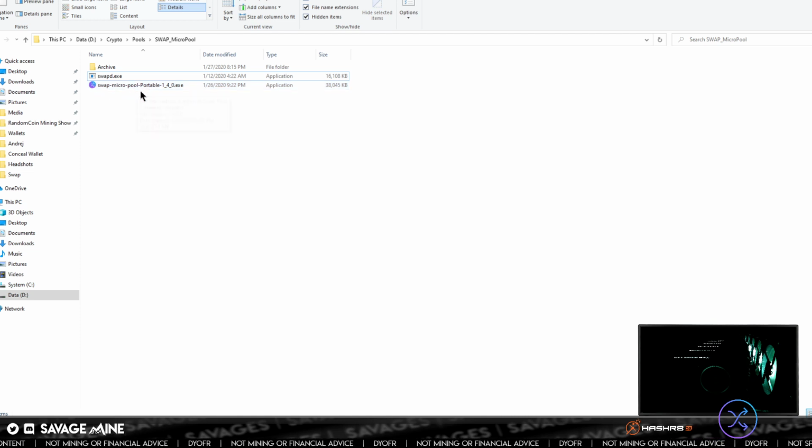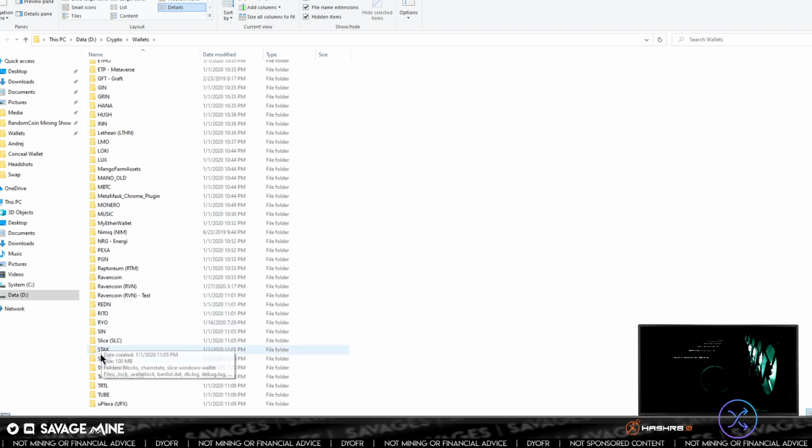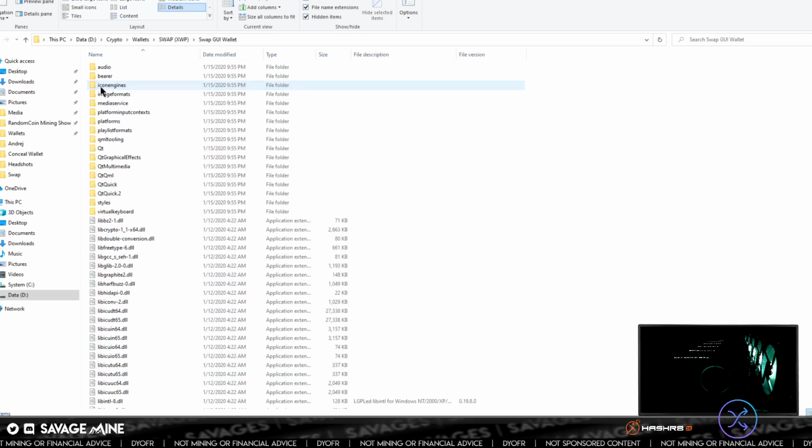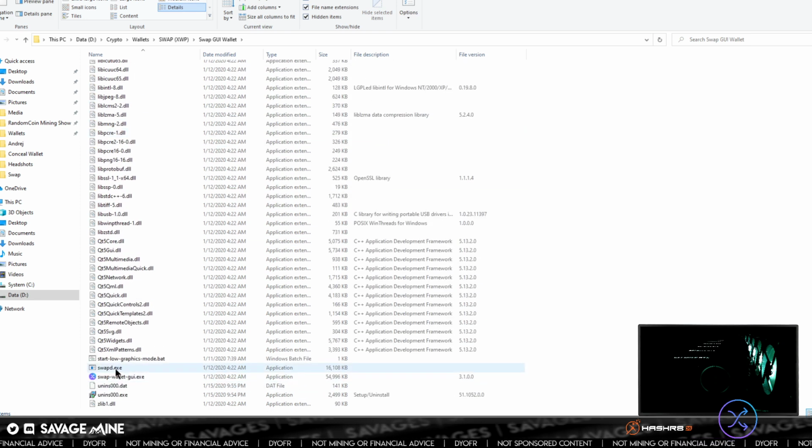They have two versions: the portable, and then the one that gets installed. This is the portable. I like running the portable one so that nothing's installed on the machine. And the swap daemon, you get that from your actual wallet. Whenever you download the swap wallet and install it, you end up with something that looks like this. From here, you're going to grab the swap daemon, swapd.exe.